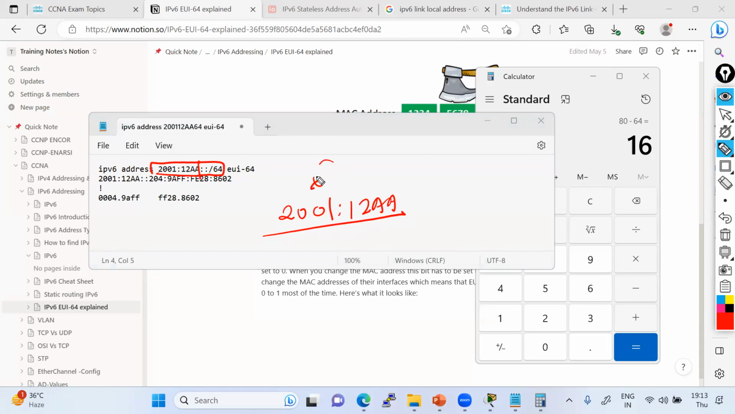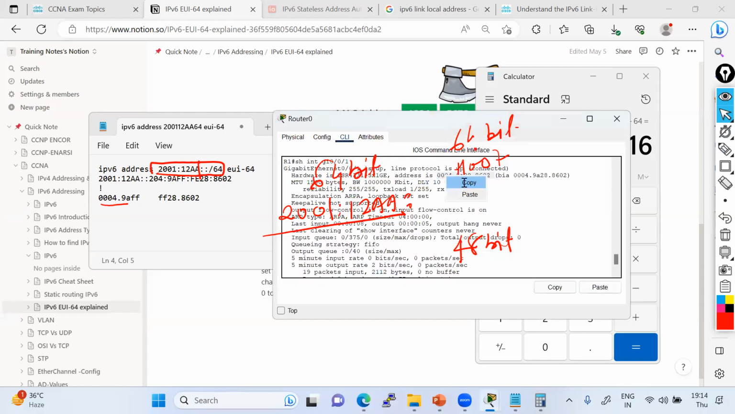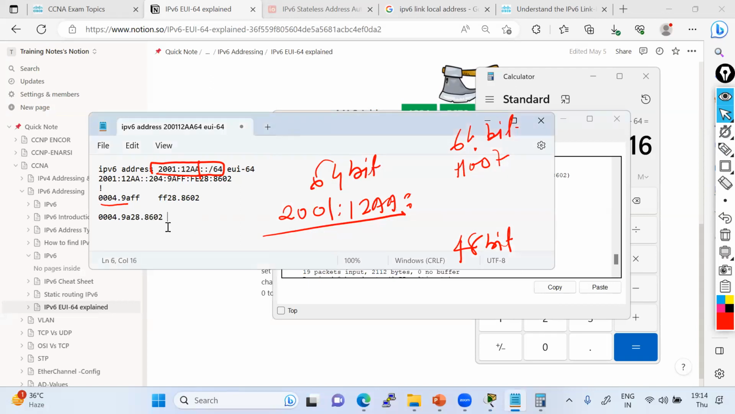So this is a 64-bit address they are going to represent. But we require the host bits, right? So the host part should also be 64 bits. But we have the MAC address, which is just 48 bits, right? To make it 64 bits, whatever MAC address we have, this is the MAC address. Let me show you the MAC address again. This was the MAC address from the PC. This was the MAC address.